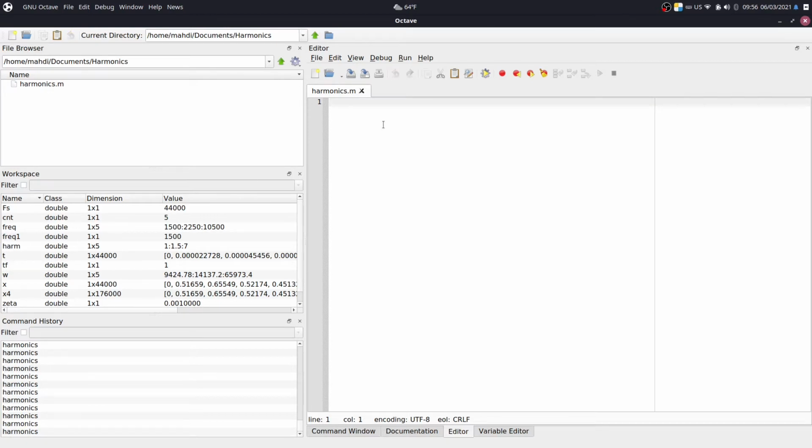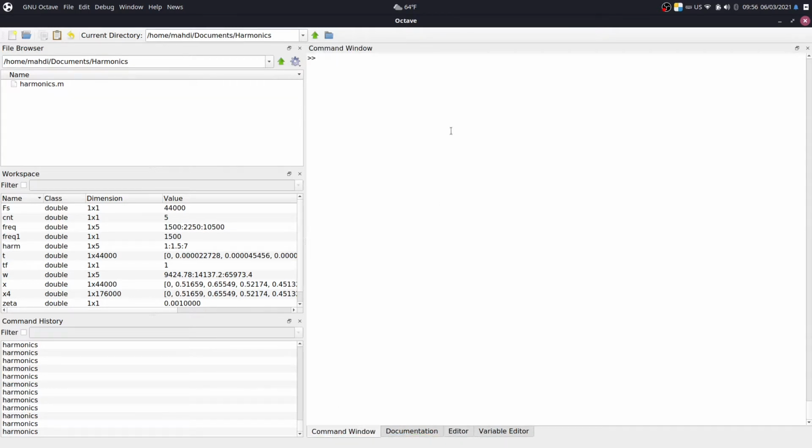The first line of code that I like to write in Matlab is to clear the database or the workspace, and then close any figures that I might have. I don't have anything in here right now. And then clear the command window, which is this part in Octave.